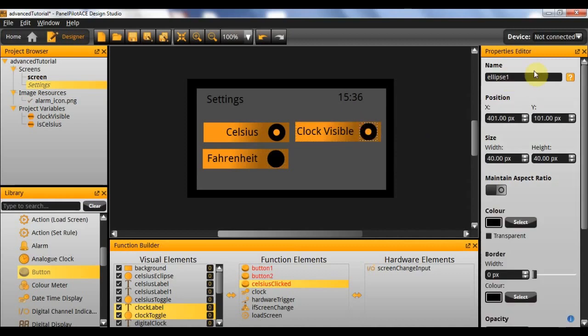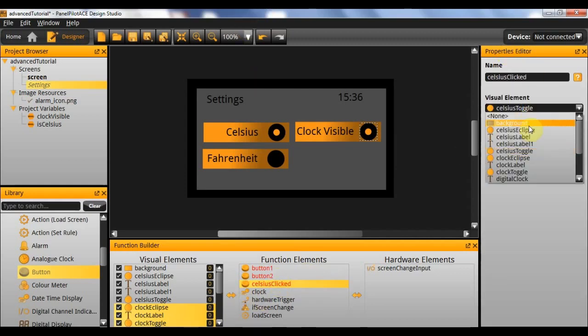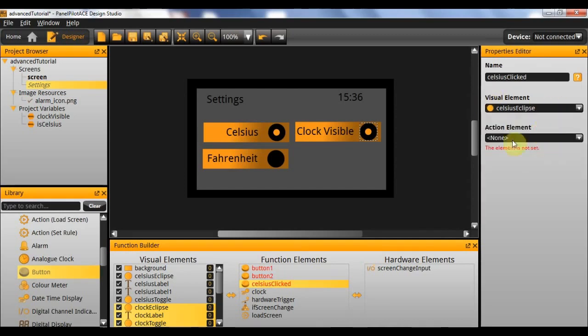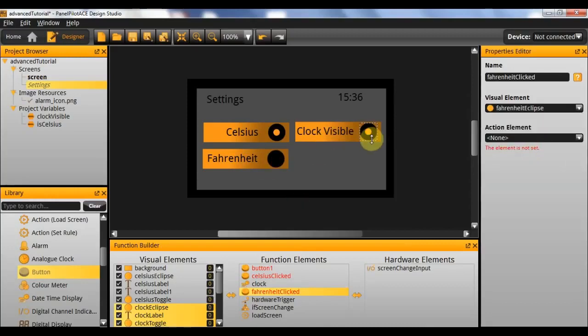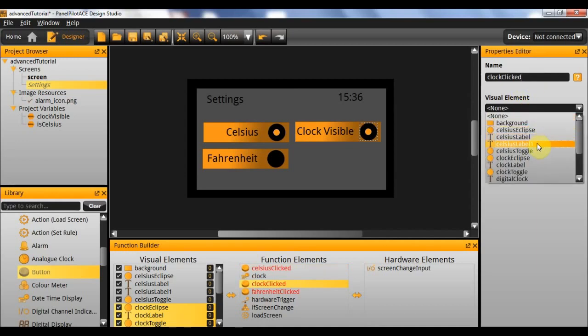And finally, clock eclipse. Now that I've renamed that, I'll come back to this, and I'm going to select the visual element to be the Celsius eclipse. And this one here will be the Fahrenheit clicked. And this will be triggered off of Fahrenheit eclipse. And finally, the clock clicked. And this will be triggered off of the clock eclipse.